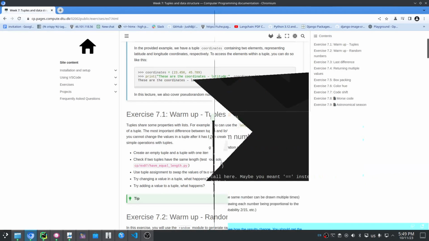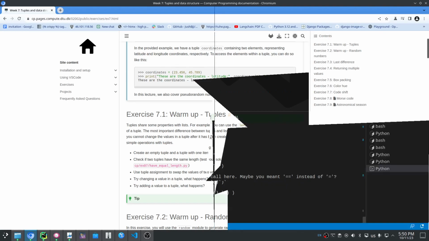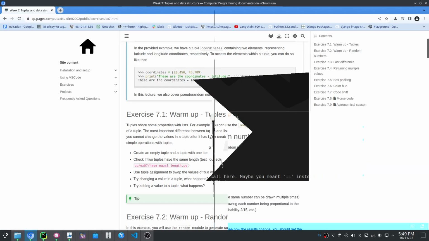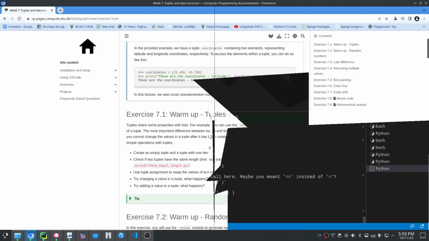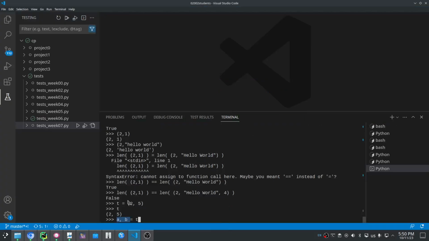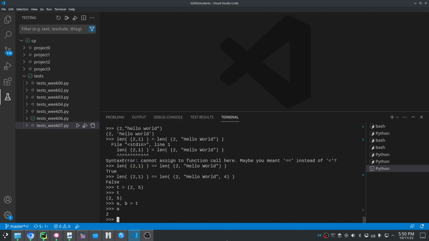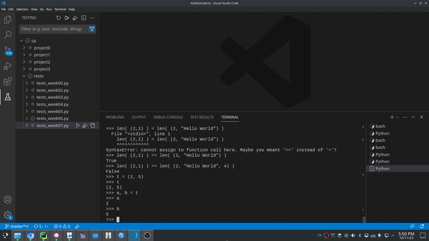what's going to happen is that it's going to notice here on the left hand side that this is actually a tuple with the elements a and b, and these should be assigned to the value in the tuple t, which also has 2 elements. In other words, a will be assigned to 2 and b will be assigned to 5. So we can check that and see that it's indeed the case.